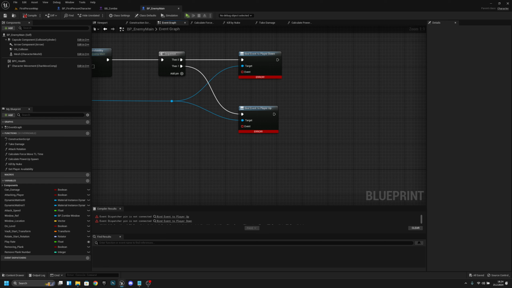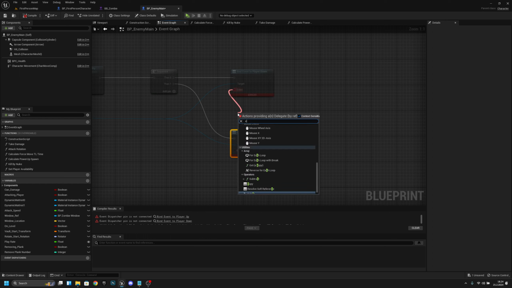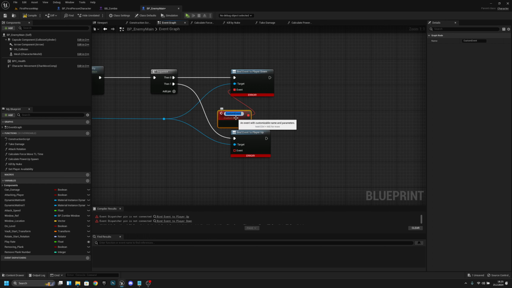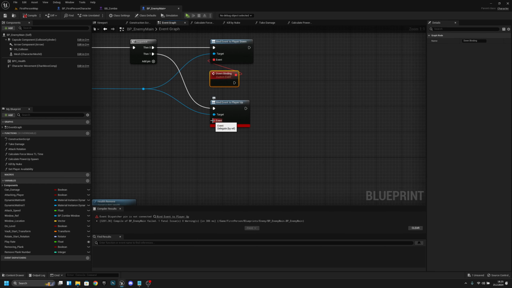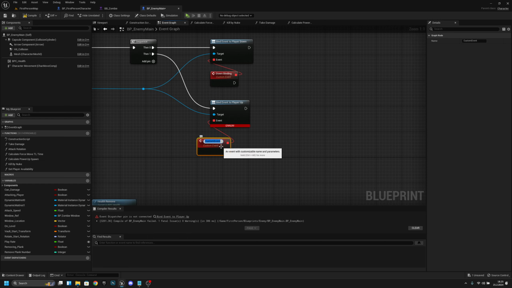So what we want to do here is first let's point the player down. So let's get from the event and let's create a custom event. This should be called down binding. Move it to here. Let's compile. Now it should work. Okay. And now from the player up, custom event, it should be up binding, like this. Compile.